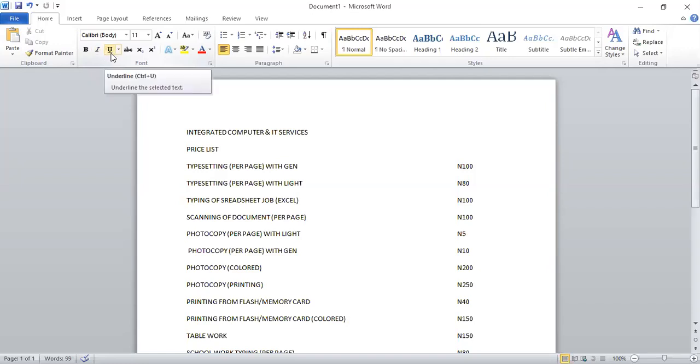So now this section is where you have a formatting toolbar. That's why everything that has to do with font is here. So these are the formatting tools.